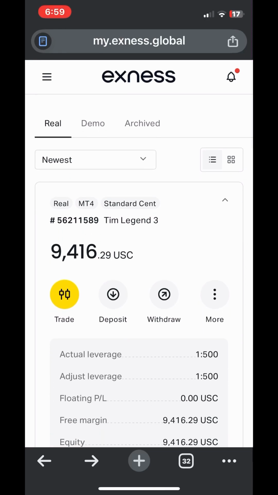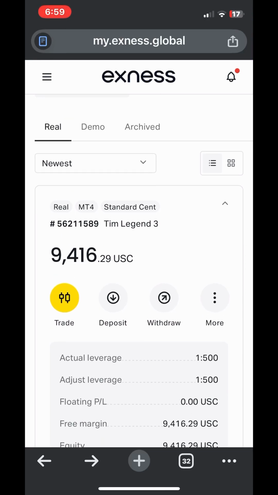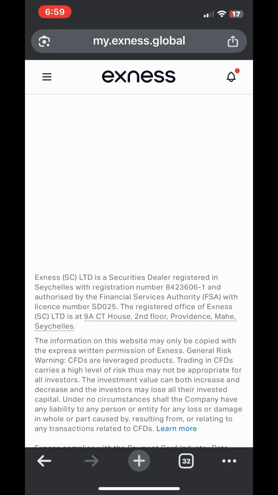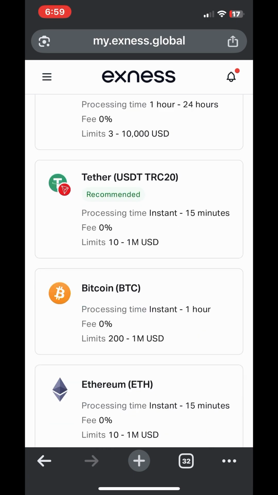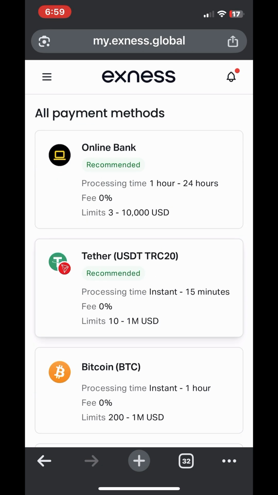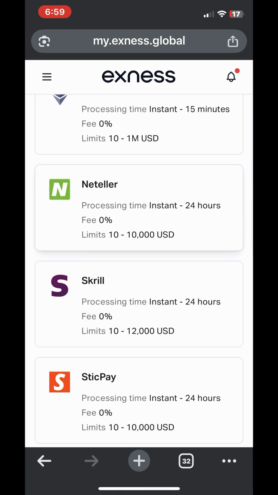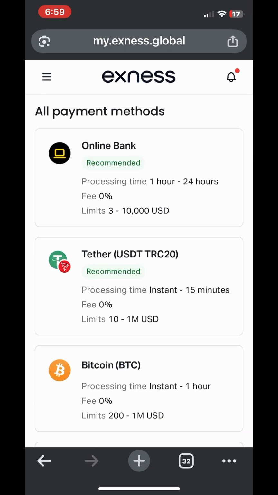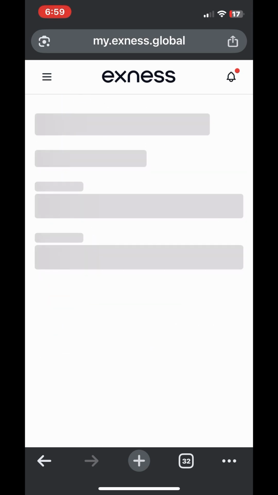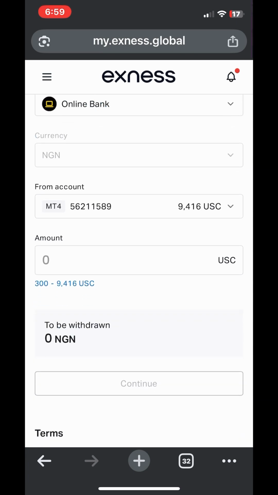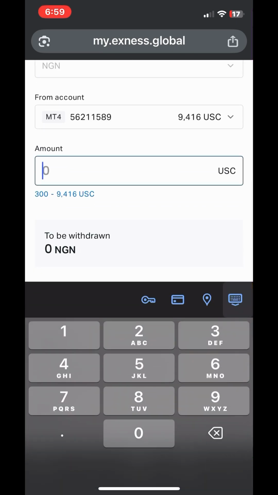So right now I'm going to click on withdraw. This is one of my trading accounts which I currently have running. I can withdraw directly to my bank account, and I can withdraw from any of these platforms. Most of the time I usually love to use Skrill. But for this video, I want to show you how it's going to get into my bank account directly, so I'm going to use online bank. Right here, I'm going to put how much I want to withdraw. So I want to withdraw 7,500 USC.